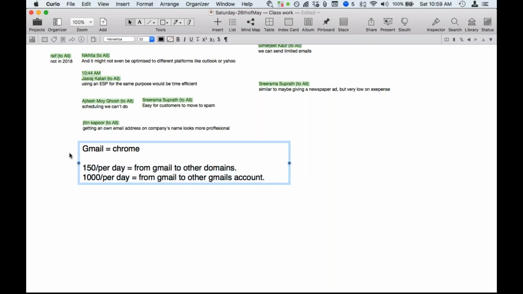Ladies and gentlemen, this is exactly what Gmail has to say from a Chrome browser. Now, is there any other provision that I could use a Gmail account and send more emails from my professional email ID? Gmail has a way to get your professional email ID.